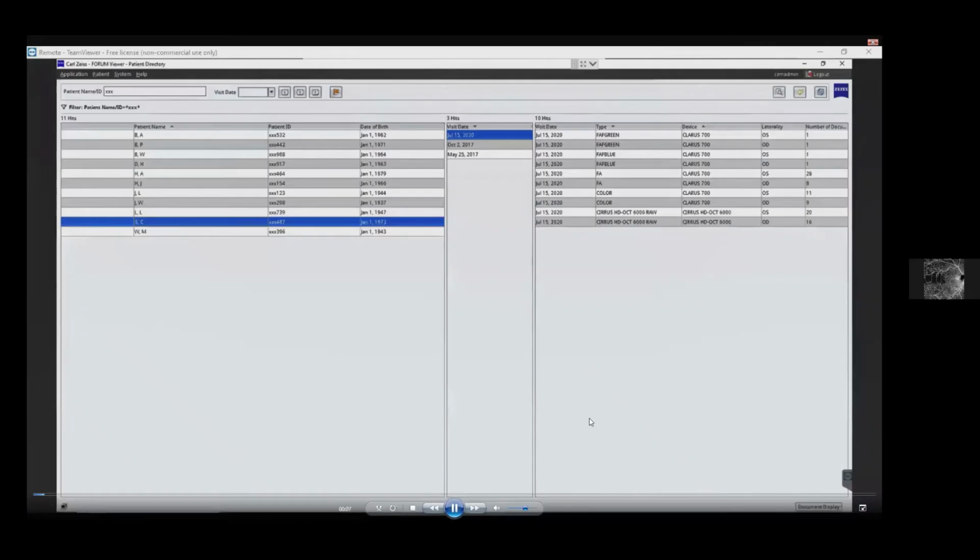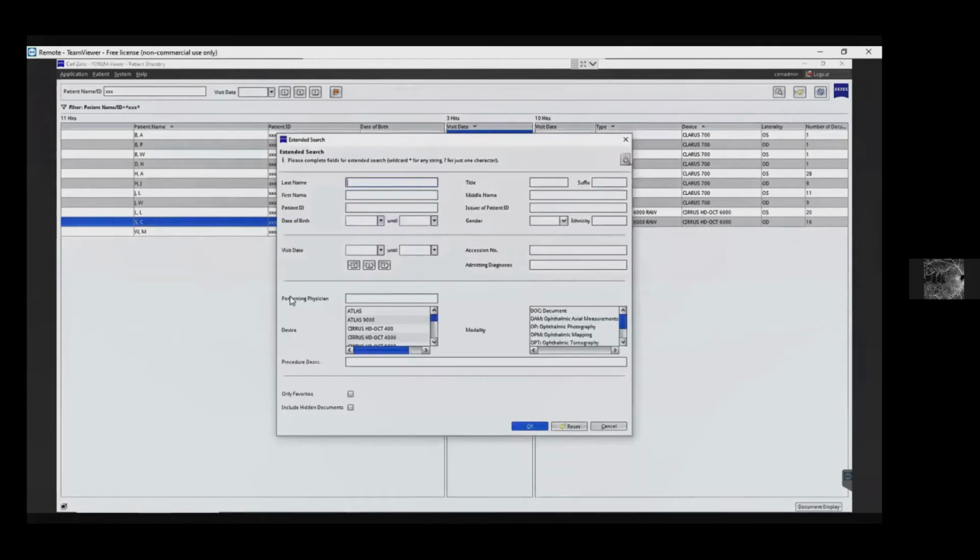Great. All right, let's jump into the live software tutorial. So now we have our first screen pulled up, which, as we saw on the slide deck, is the patient directory. Again, the standard search bar is here. You can search by patient name or ID number. There are several advanced search features. You can search by date of birth, visit date interval, the physician who performed the imaging, or device type, even modality.